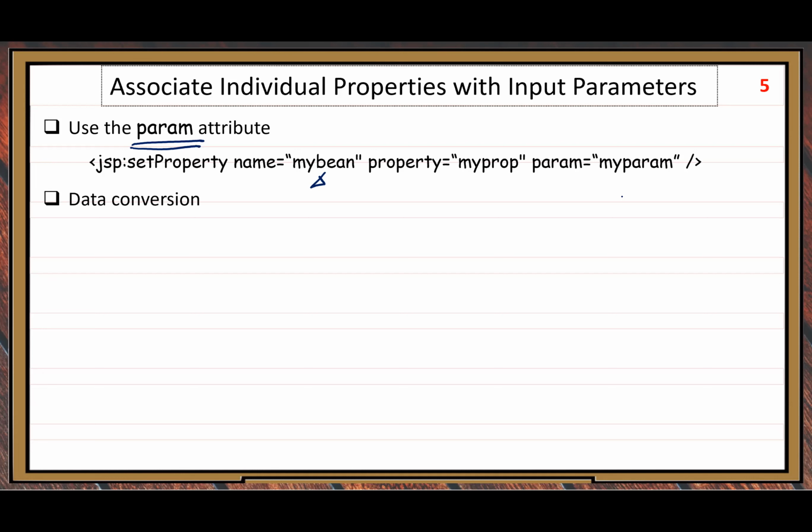Data conversion. Because when we do data copy, sometimes you need to do data conversion. Not you need to do, the container will do, but you need to be aware of it. Some data conversion occurs behind the scenes. The parameter values are strings. We know all input parameters are in the form of strings.